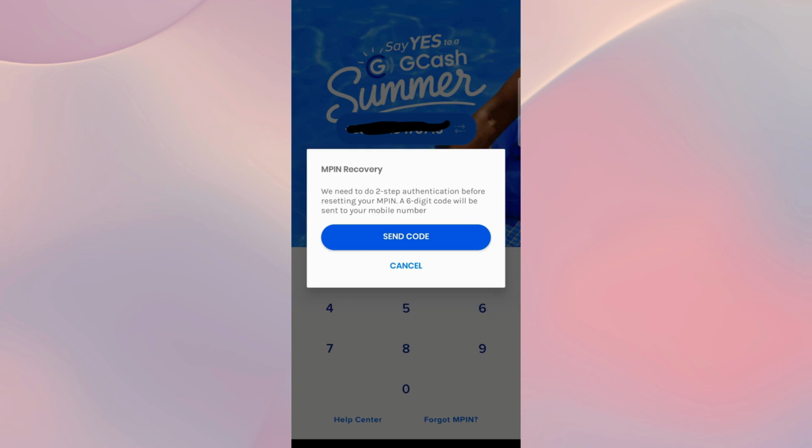Once your identity is verified, you'll be prompted to create a new 4-digit MPIN. Choose a code that's easy for you to remember but hard for others to guess. Avoid obvious combinations like repeating digits or birthdays. Confirm the new MPIN when asked and keep it private. Don't store it in places where others can access it and never share it with anyone.